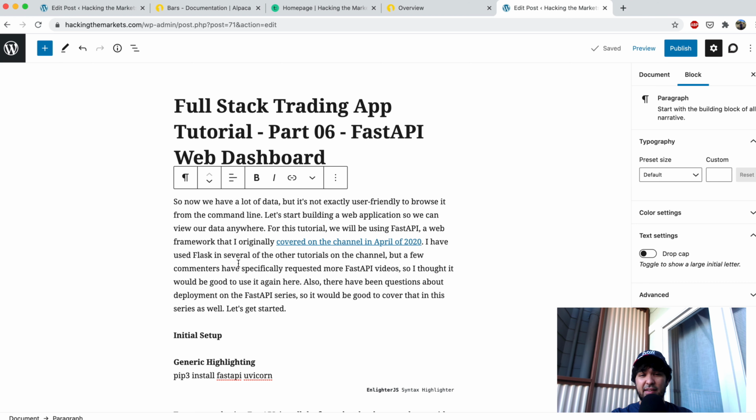So I used Flask in the last few videos. FastAPI is not that different for what we're going to do. It has a lot more features, but we're not going to use all of them for this particular series, at least not yet. So we'll see where this ends up. This is a work in progress.